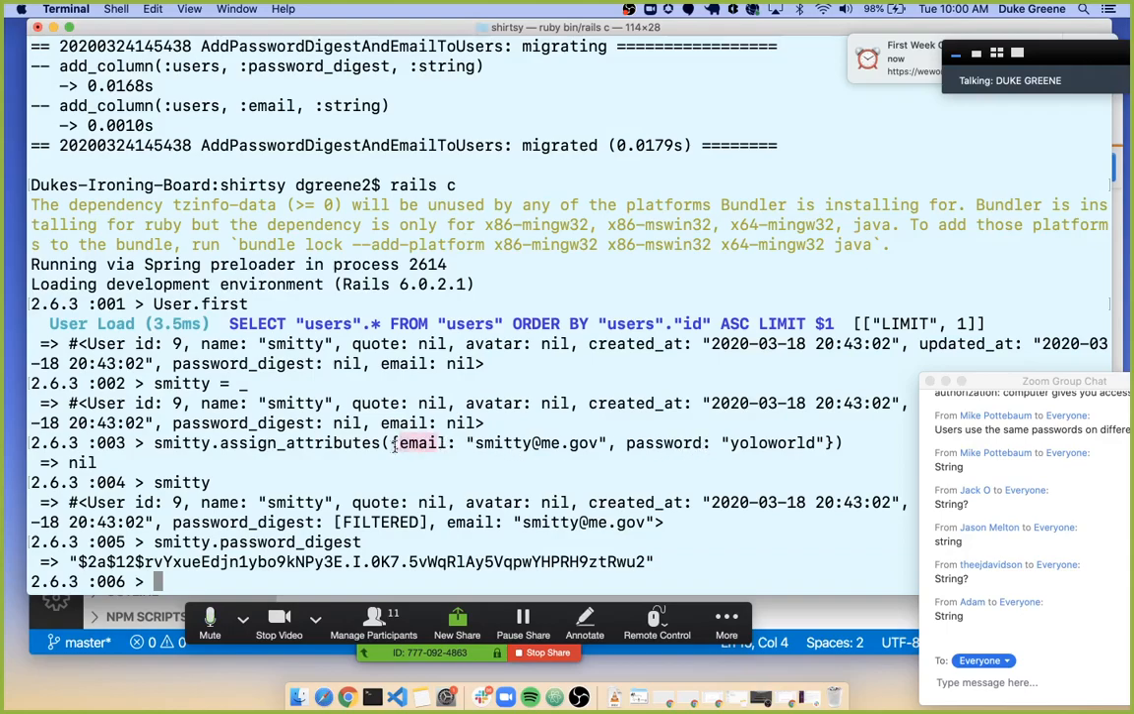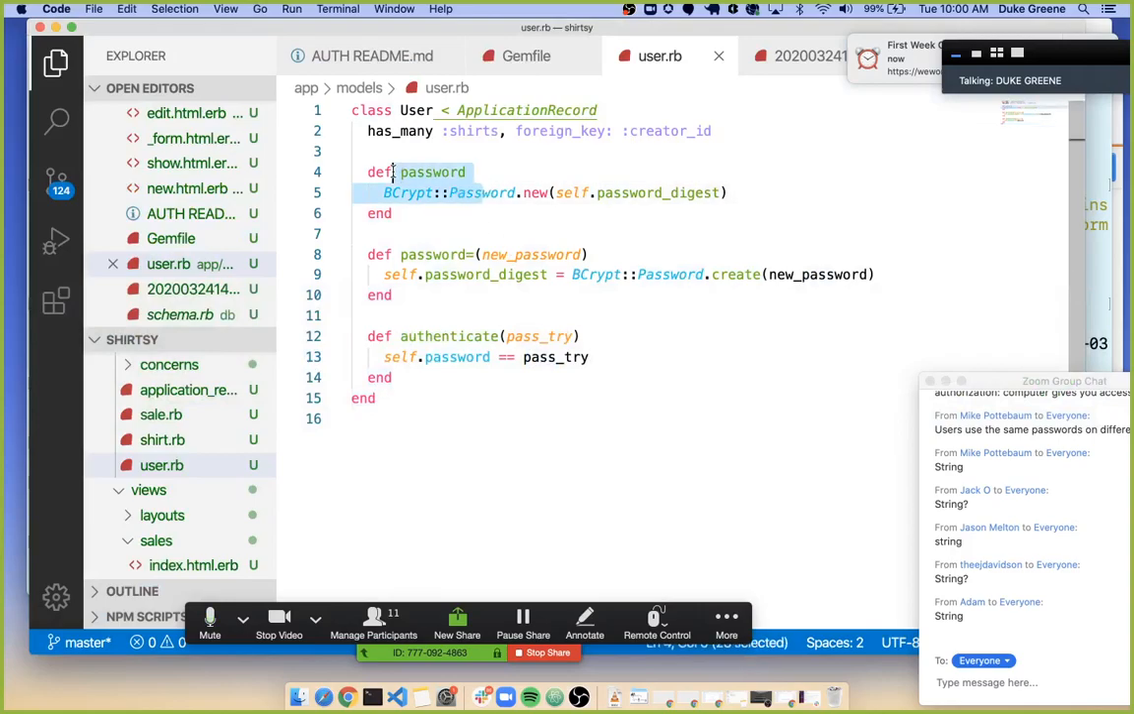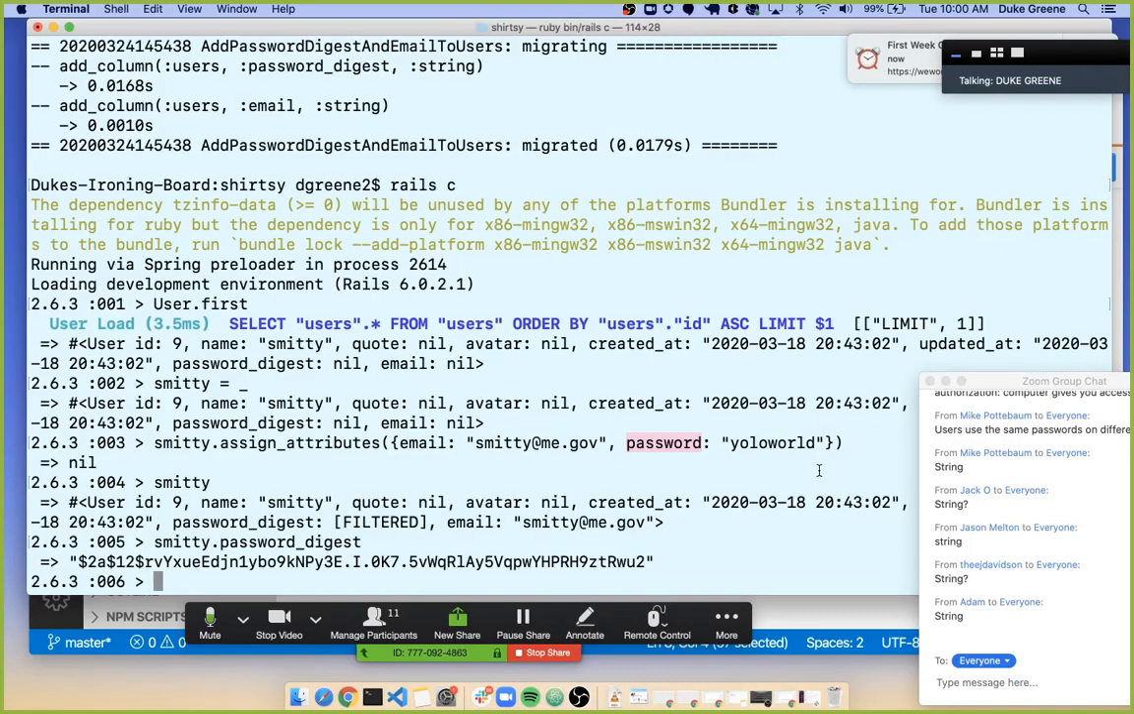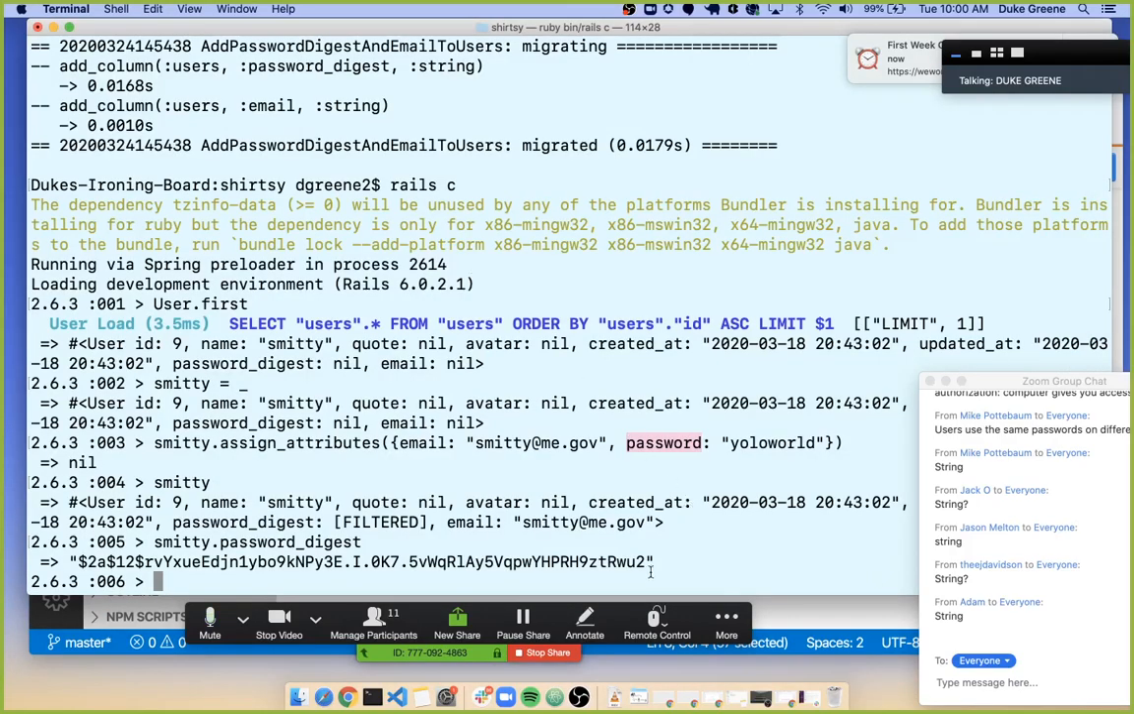So it had email= because it inherited that from the migration and model relationship, because email is actually an attribute in the database. Password is not, so it couldn't find a method from there. It had to go to this method that we wrote here, because we're trying to set a password. So it passed in new password as YOLO world. YOLO world went into Password.create, and YOLO world is now hashed up in the password digest.